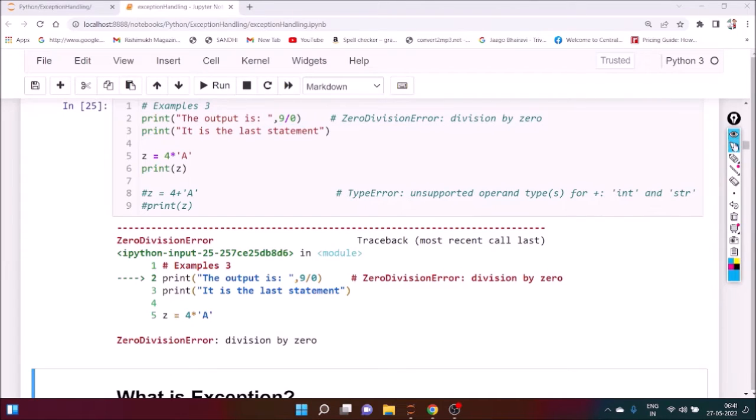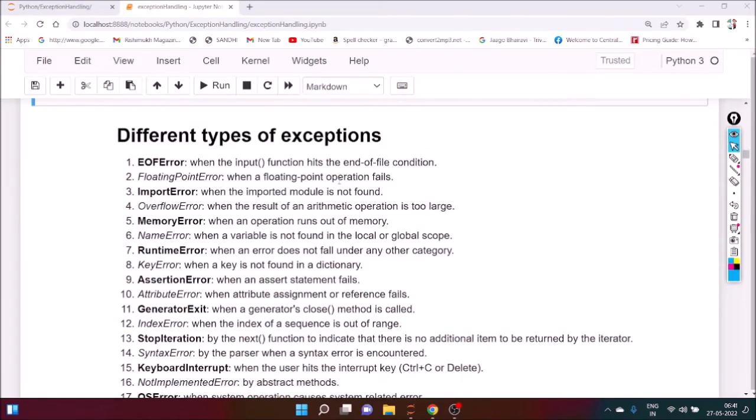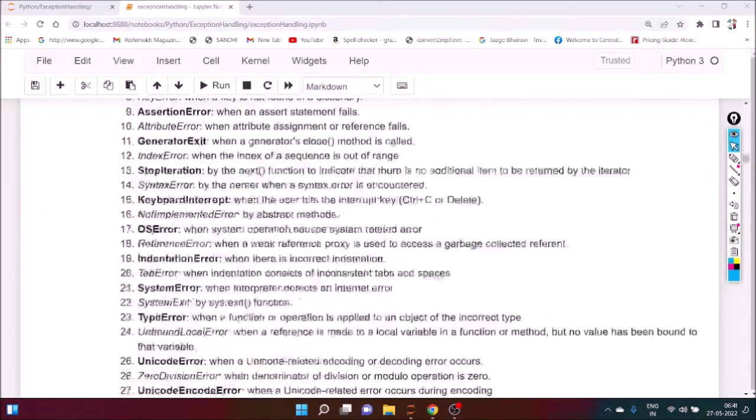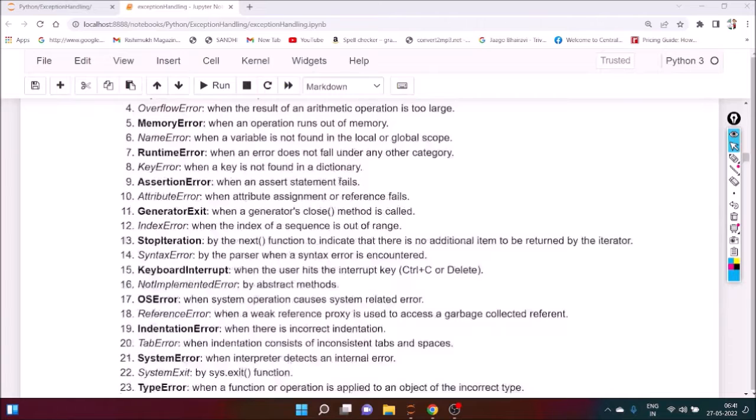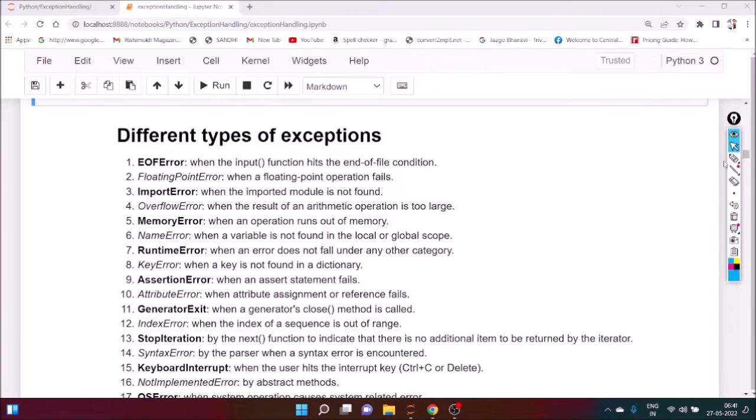So you have to take care of that. Different types of exceptions are there, almost 30 different types. For example, EOF error, end of file error. The name of the exception is EOF error. When the input function hits the end of file condition, it will raise end of file error.